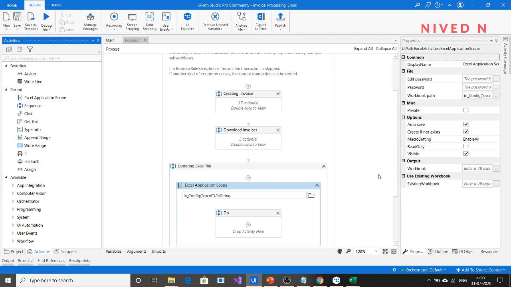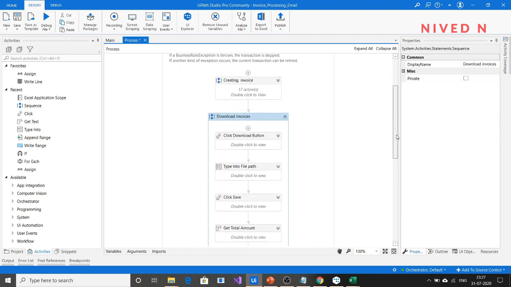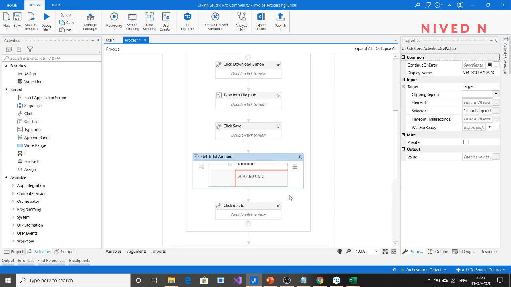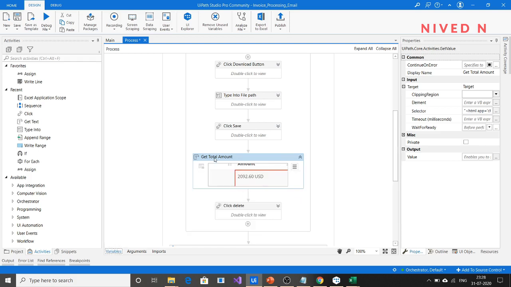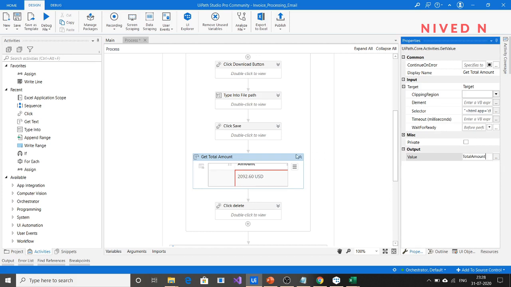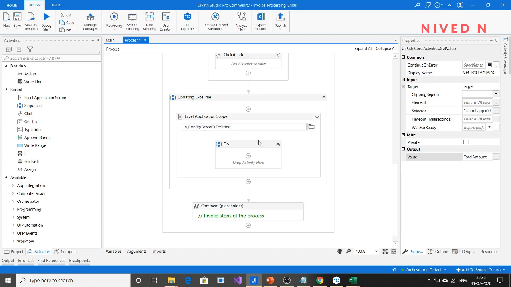So I think I have forgotten something. Let me check. Yeah, actually in the get text we are retrieving the value of our total amount, but we have forgotten to store it in a variable. I have already assigned a variable for that total amount. So you can store the value obtained from this get text into a variable. For that, just specify total amount here, which will store this value directly there. Okay, so next we can move on to the next sequence, that is updating Excel file.